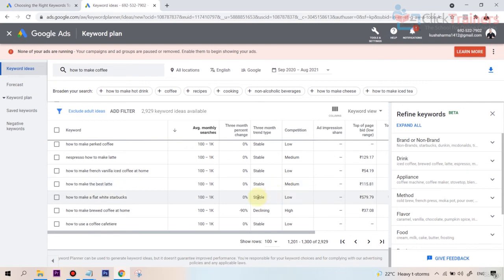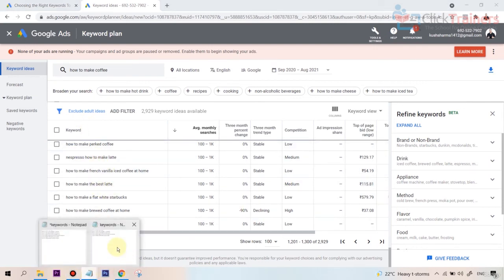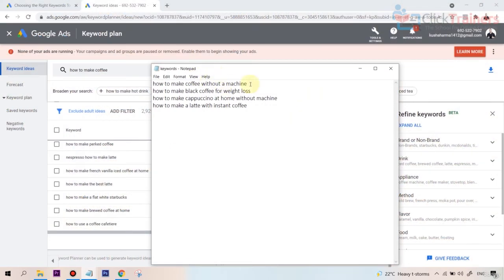So what I've done now, just to save time, is I have these 4 keywords that I picked almost randomly, some from the 10K to 100K range, some in the 1 to 100K range. But you can see: how to make coffee without a machine, how to make black coffee for weight loss. I think we'd seen this one. How to make cappuccino at home without machine, how to make a latte with instant coffee.